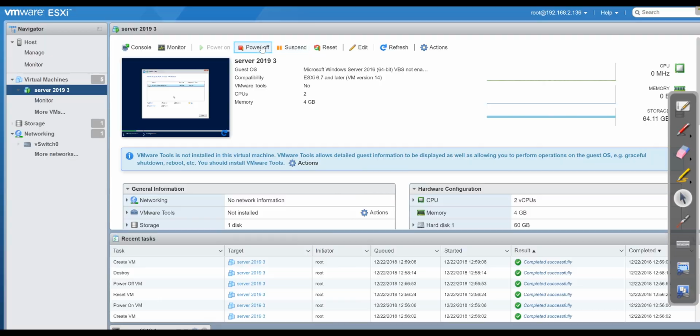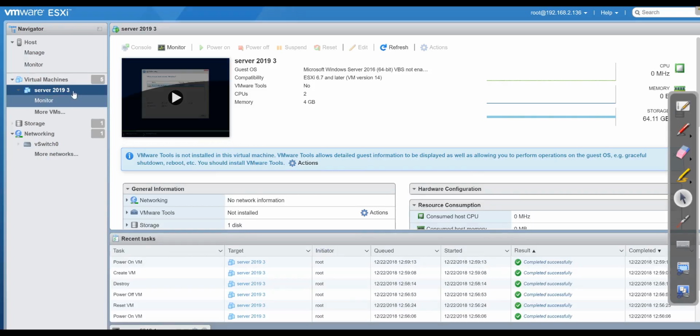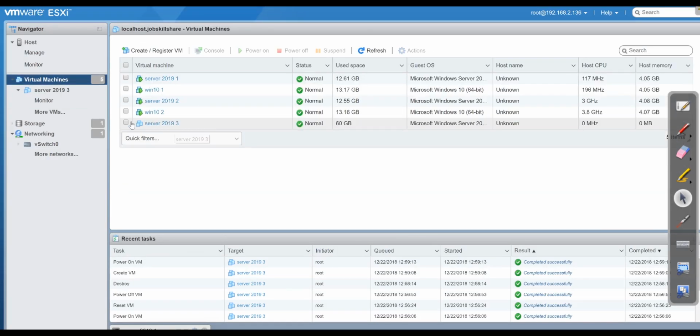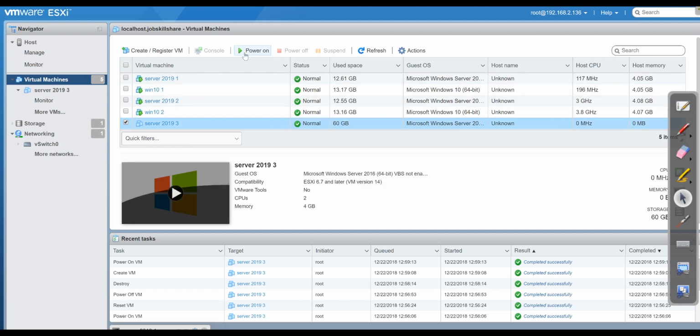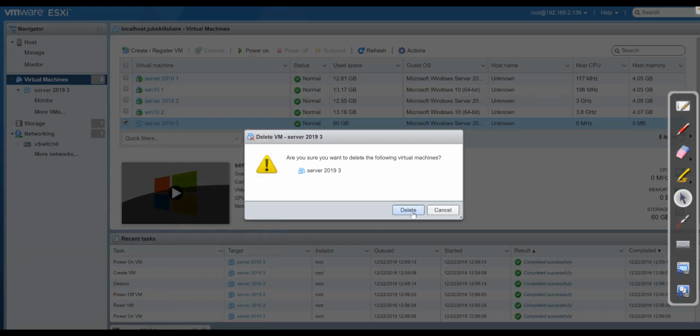So now I'm going to actually power this off because I don't need it. This is how easily you can do things in virtualization. I just blow off the whole server like that. You don't do that in a real environment, of course. I'm going to just delete that.